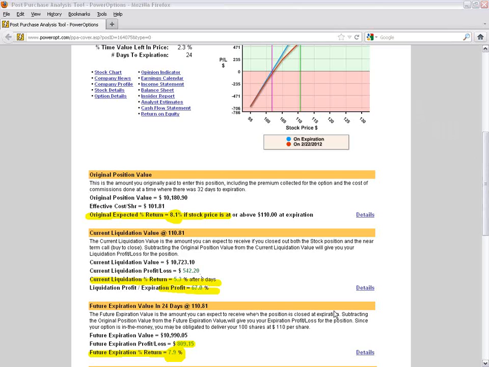Okay, well, that's all well and good. We saw some of that before. It just gives us more information.